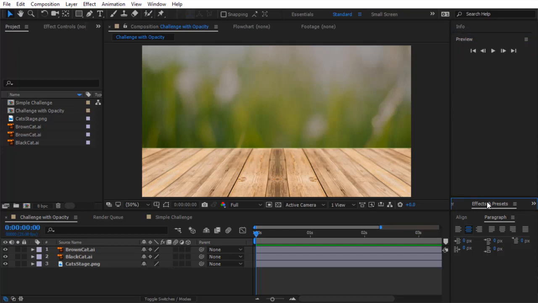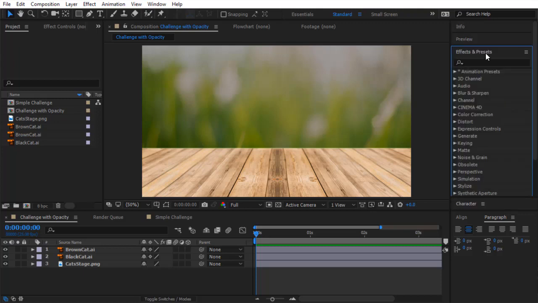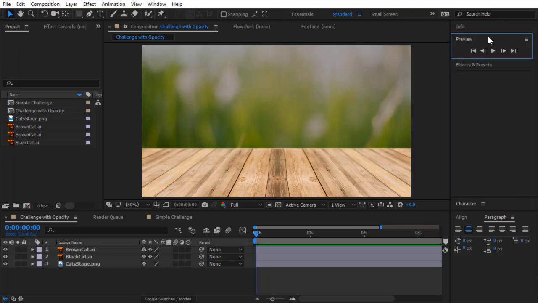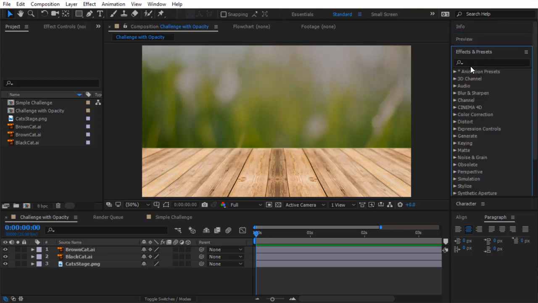I will click on effect and preset, drag it, and also put it in the middle of the group, info and preview. Now, if you click on effect and preset, it will close. Click on preview, it will open preview. Click on effect and preset, it will close preview, open the other one.